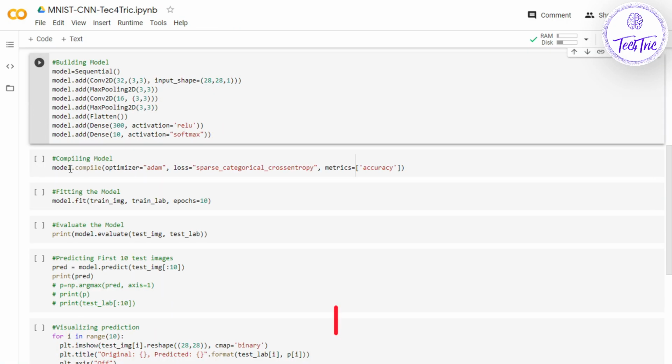So now it's time to compile the model. We are using the Adam optimizer and the sparse categorical cross entropy, and we are going to track the accuracy metrics while compiling the model. Why categorical? Because it has multiple classes to identify. If we have one class to identify, then it will be binary cross entropy. Now let's run this program.